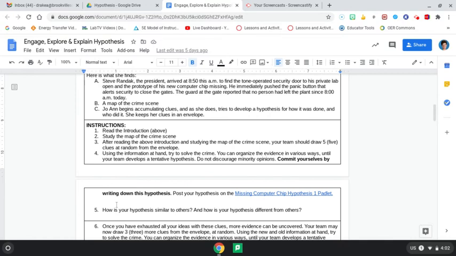Right under 4, you're going to write the hypothesis you come up with, in red ink, right here on this paper. Then you're going to copy that and click the link that says missing computer chip hypothesis Padlet 1, and paste it in there with your name. While you're in Padlet, look at how your hypothesis is similar to others, and how it is different than others, and write an answer for number 5 in red ink.